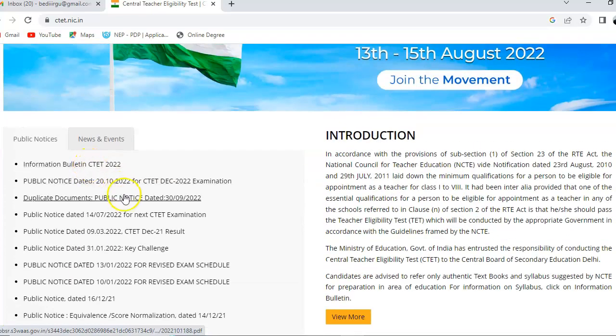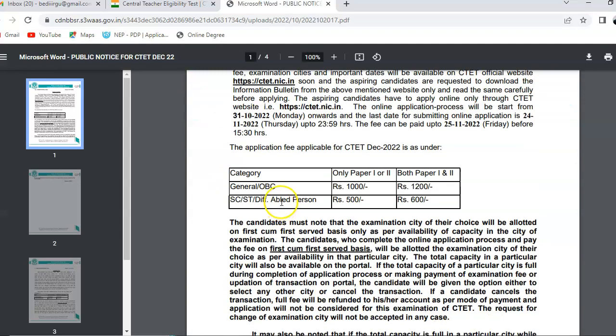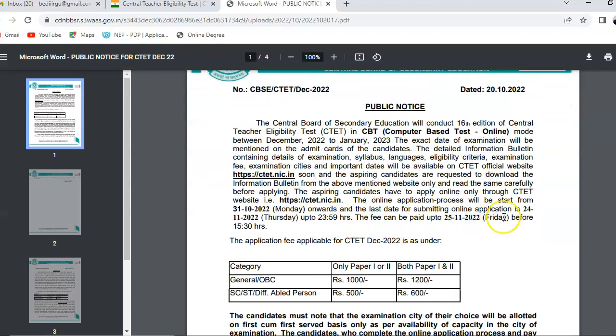And let me tell you that the last date of applying for this CTET, the last date for the online application, is 24th November 2022. So you can apply by going to ctet.nic.in.